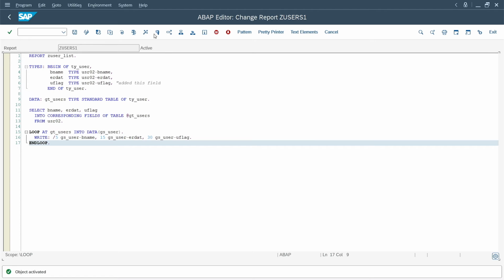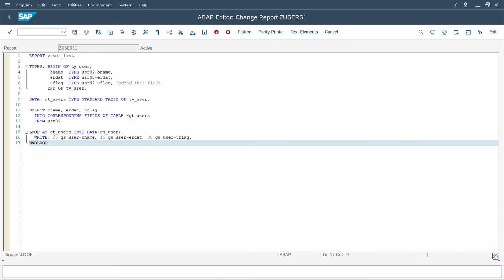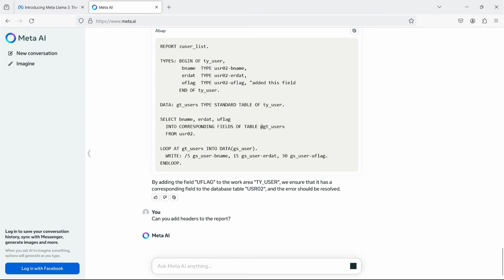Wow, activated. Actually, it works. After so many troubles, only the headers are not there. No problem. I'll ask LLAMA to add headers. It would be nice. Then the report would be so much more complete, and certainly more readable. We'll see if it goes without bugs this time.